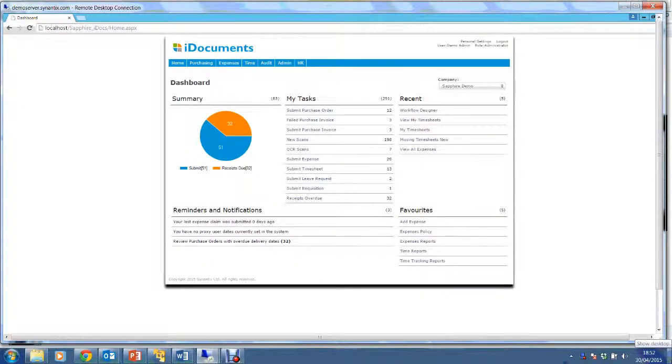I'm going to take you through an overview of the iDocuments solution. The three modules I'm going to focus on in this overview are the purchasing, the expenses, and also the time modules. There are other modules, but we will look at those in a separate overview.